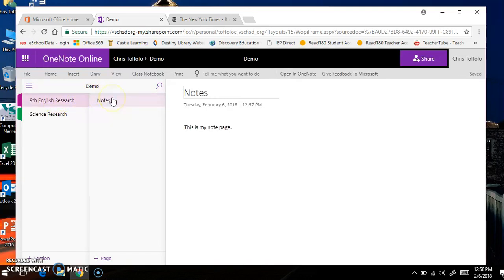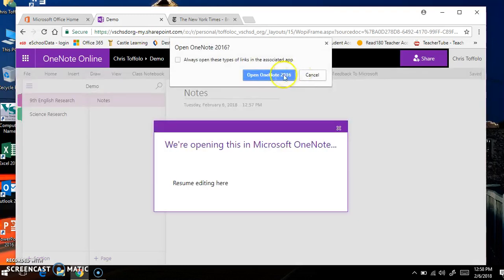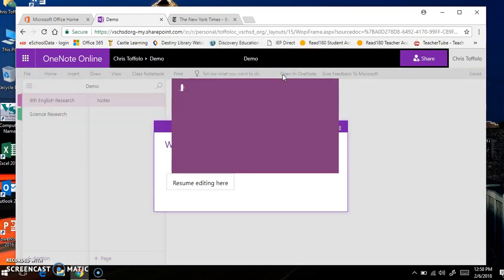So once I have this set up like this, I'm going to continue to work in OneNote, but OneNote works in two places. It works online like we are in here in the browser, but I can also open up OneNote on the desktop app where I have a little bit more power to do certain things. And we're going to do that right now. So I'm going to click that button. It's going to ask me if I want to open OneNote.